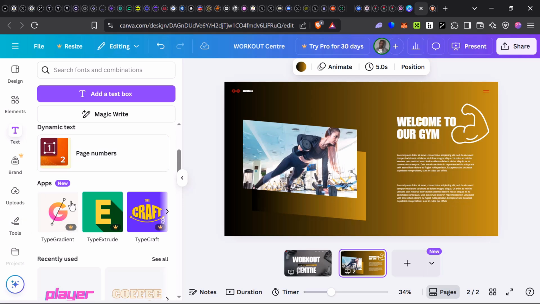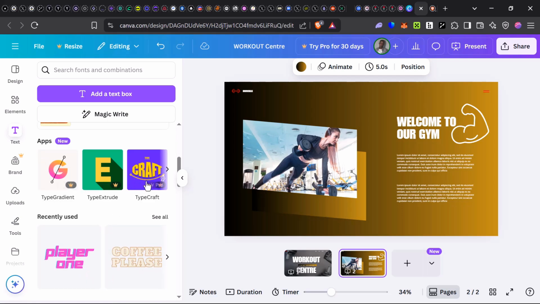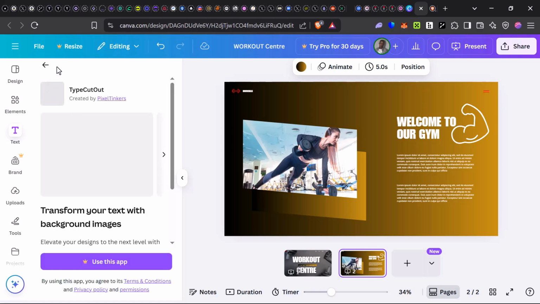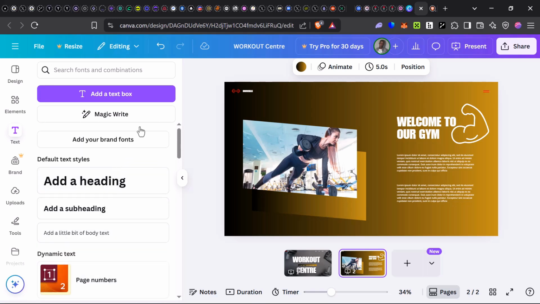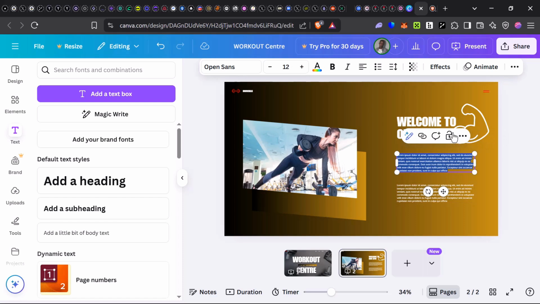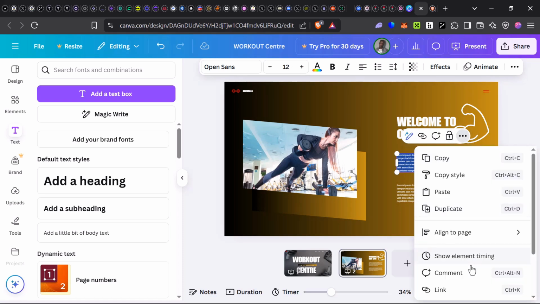You can make use of the new apps, which are exclusively pro from what I'm seeing here. It's pro exclusive, but for this tutorial I'm just going to be showing you how to add a text box, a heading, and a subheading. So I'm going to go ahead and remove this from the presentation. So just click on it once and click on the delete option to remove it from your presentation.